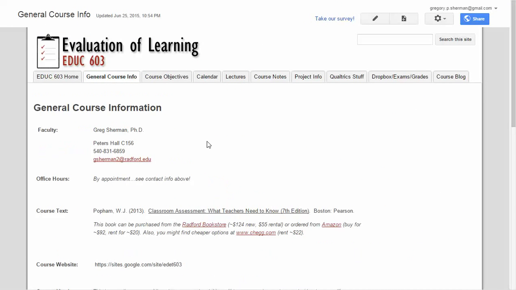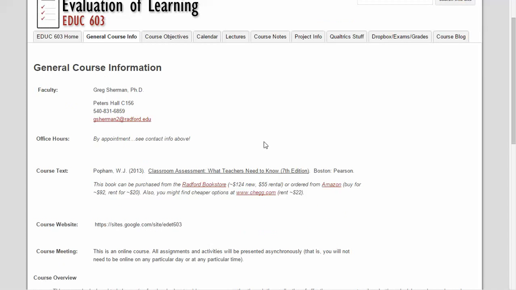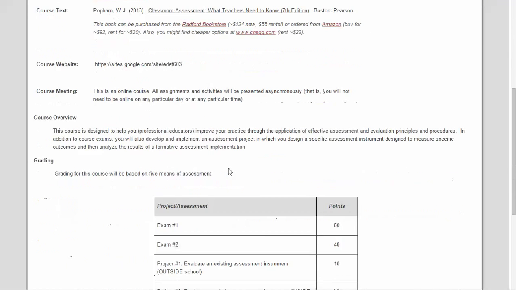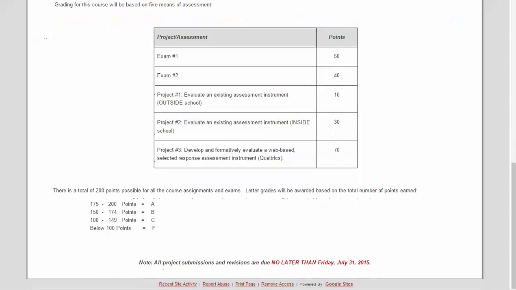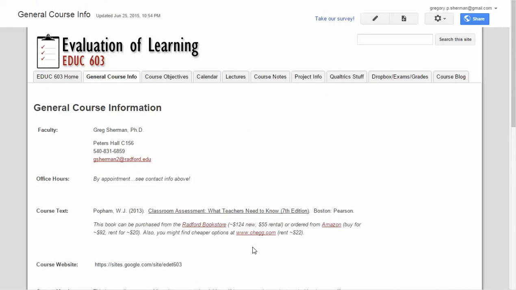The General Course Information tab presents what you would normally find in the course syllabus, including information about the course text and about how the course is going to be graded. It's important to know that the course ends on Friday, July 31st, and I need to have all final projects submitted before midnight on that day.